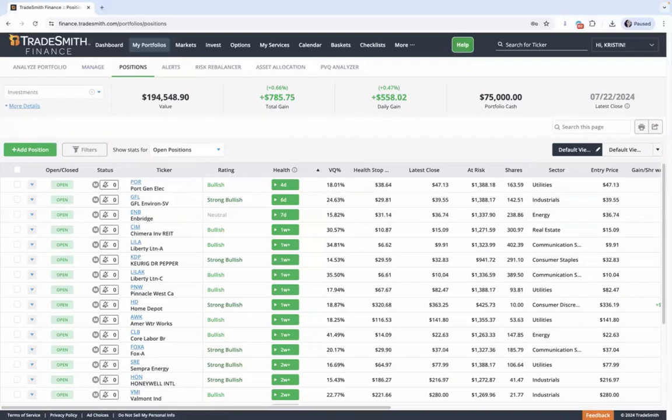Again, I created an investment portfolio with all different risks and health, just so I can show you how it can differentiate between all the stocks in our database.